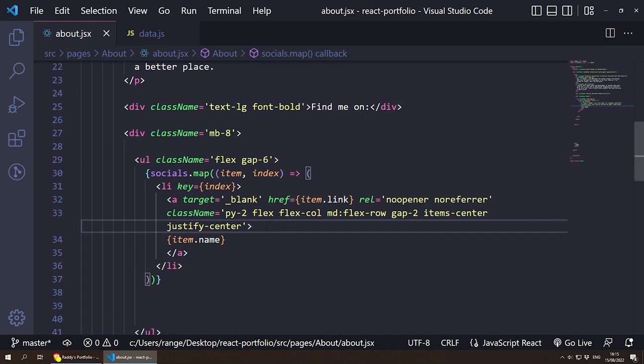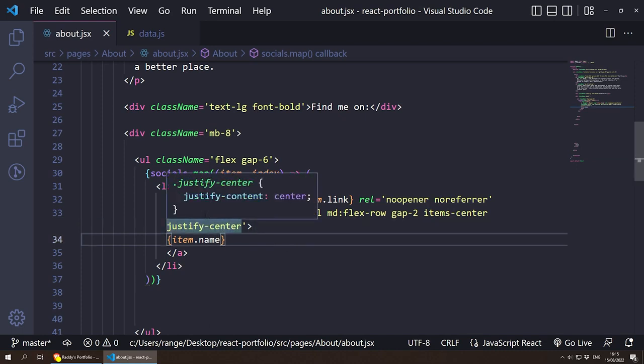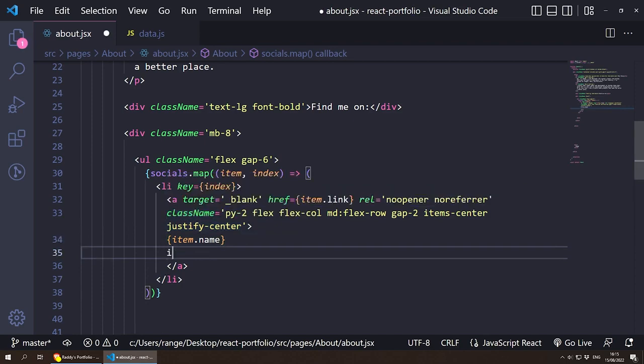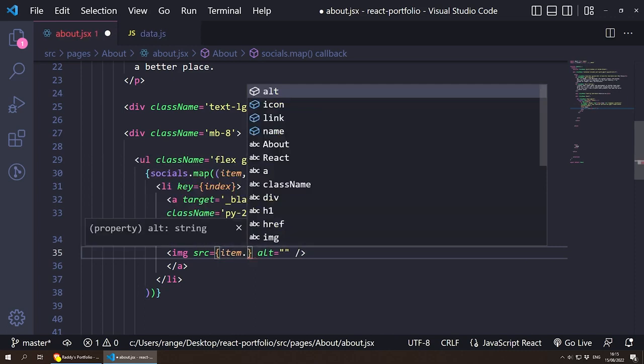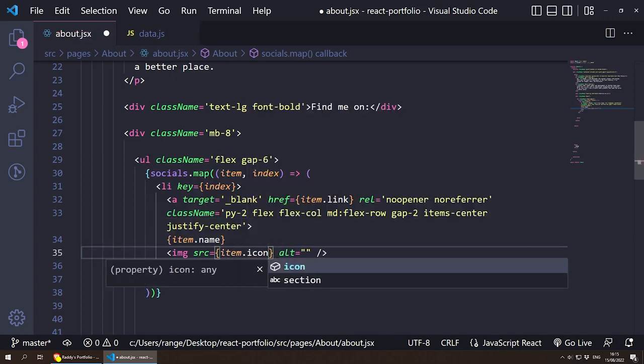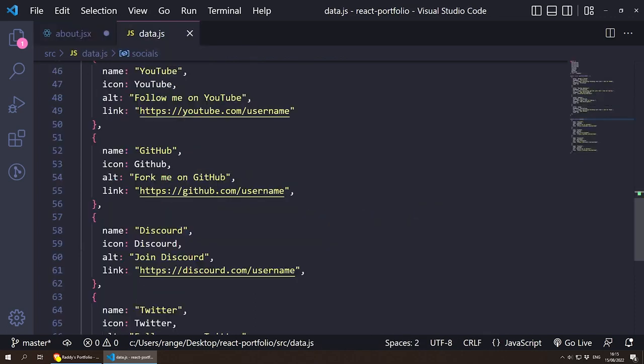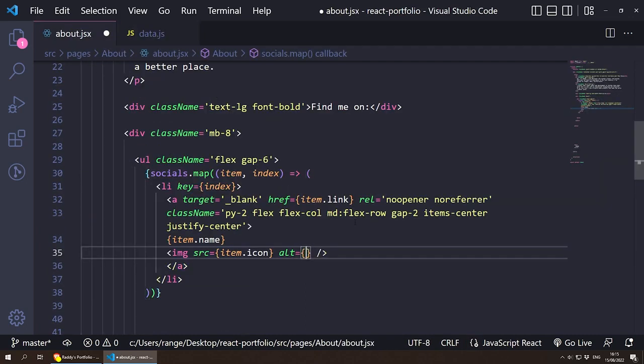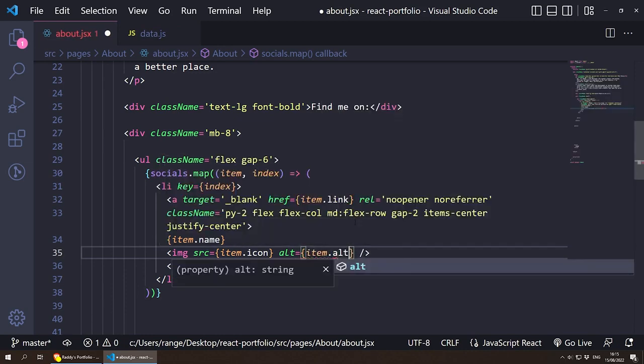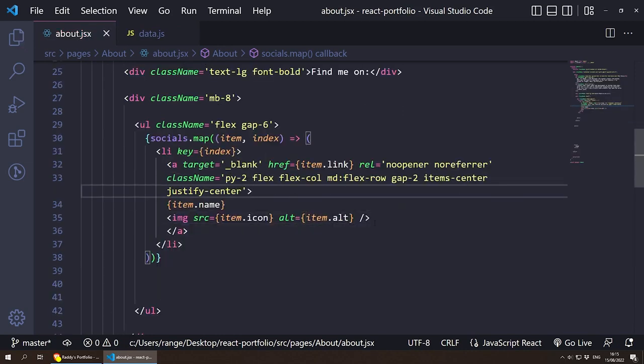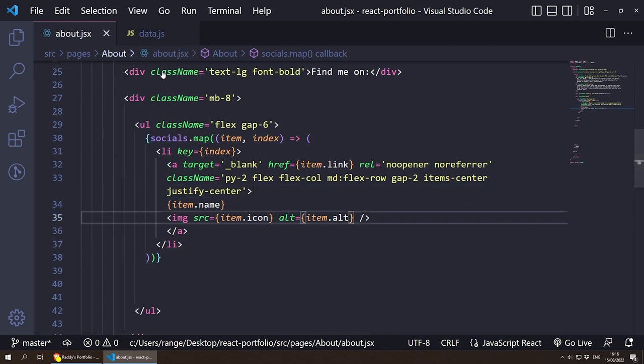All right, and the last thing that I wanted to do is add the icon. So inside here, I'm going to add an image, and this image is going to have the source of item in curly brackets and then icon. And the alt text is going to be, I don't know if I have alt text. Yes, I do. Okay, the alt text is going to be curly brackets item.alt. Cool. And also don't forget to add the width and the height of icons in here. I don't know them right now, but just don't forget to add them.